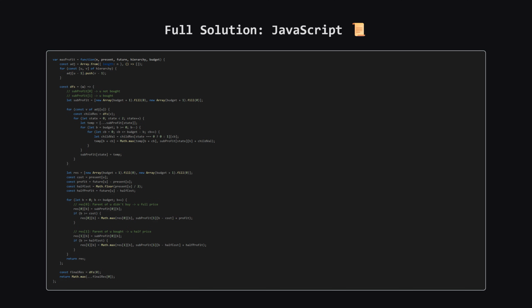And finally, here is the solution in JavaScript. It uses standard arrays and loops, following the same logic. Hopefully, seeing it in a few different languages helps solidify the concepts for you.